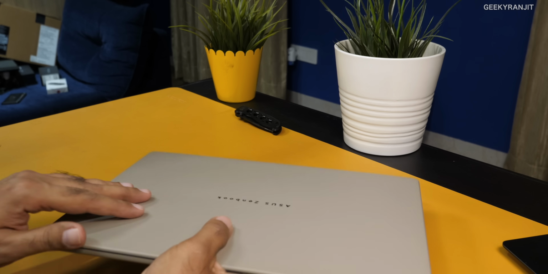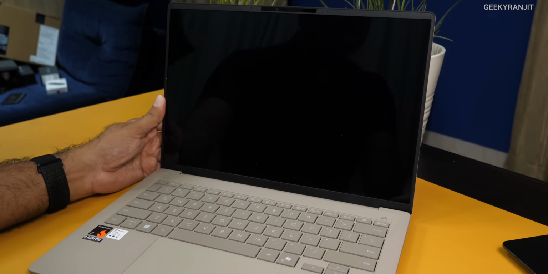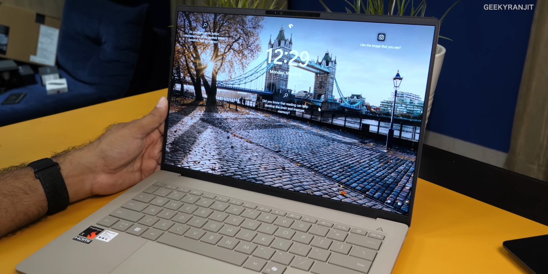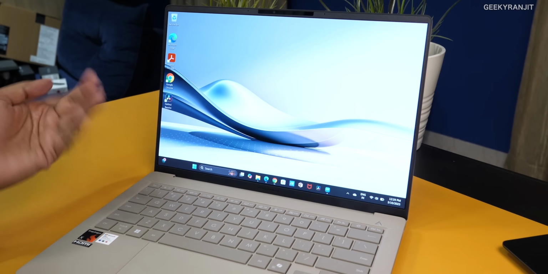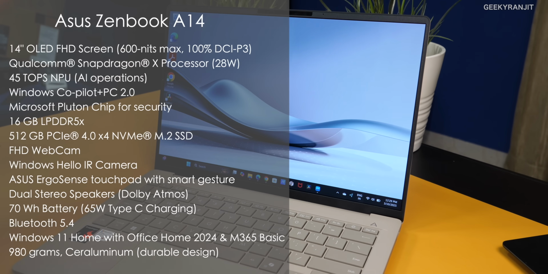The default SSD that you get with the configuration is a 512 gigabyte SSD, and it's a PCIe 4 SSD. It's a very fast SSD. Let me just log in, and Windows Hello is also there. Let me just lower the brightness to give you an idea. And guys, here are all the specs for your reference.